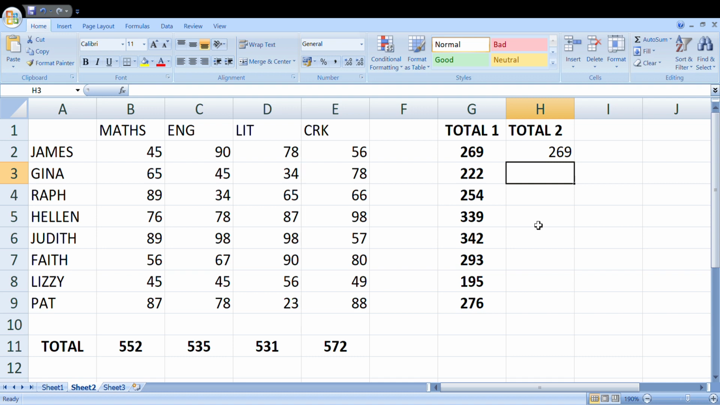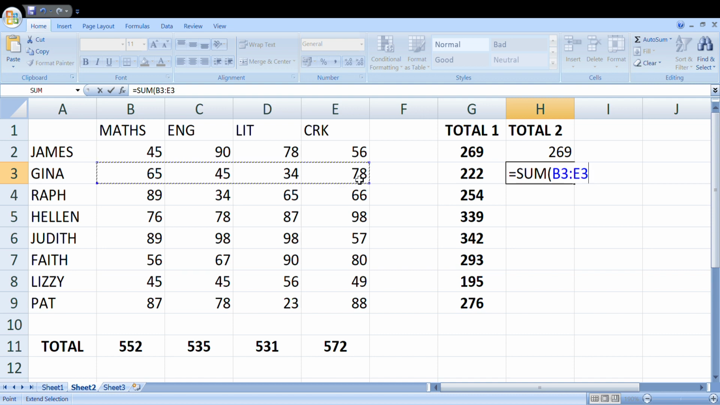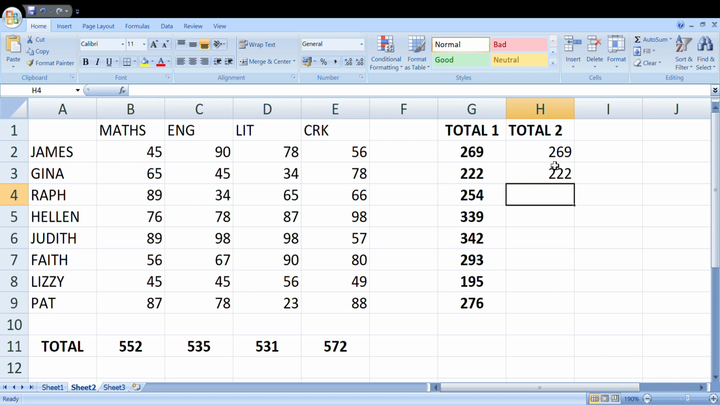Let me go over it again. For Gina, you write equal to sum. It doesn't matter whether you write it in small letter or capital letter. So you write equal to sum B3, that is B3 in bracket, colon E3. Then you hit your enter key. It will automatically sum everything ranging from cell B3 up to E3.